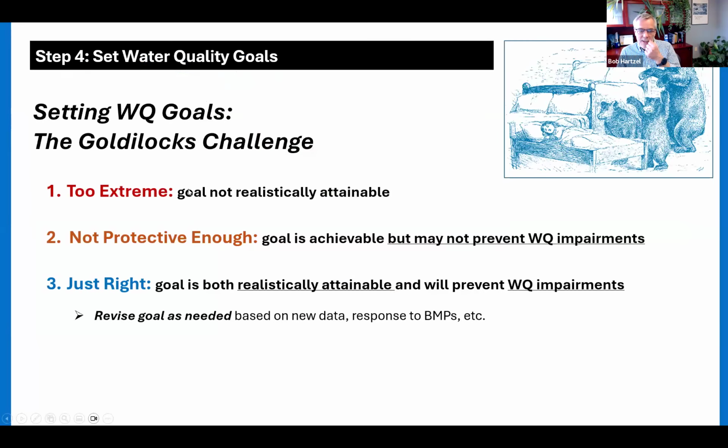So when you think about goal setting, I like to think about it as sort of a Goldilocks type challenge. You don't want to be too extreme and set a goal that's not realistically attainable. An example of that would be to set a total phosphorus in-lake goal that would be more in alignment with a completely forested watershed with no human development. You're not going to ask people to tear down their homes and then tear up all the roads in the watershed. So you really shouldn't be thinking about setting goals that are not realistically attainable.